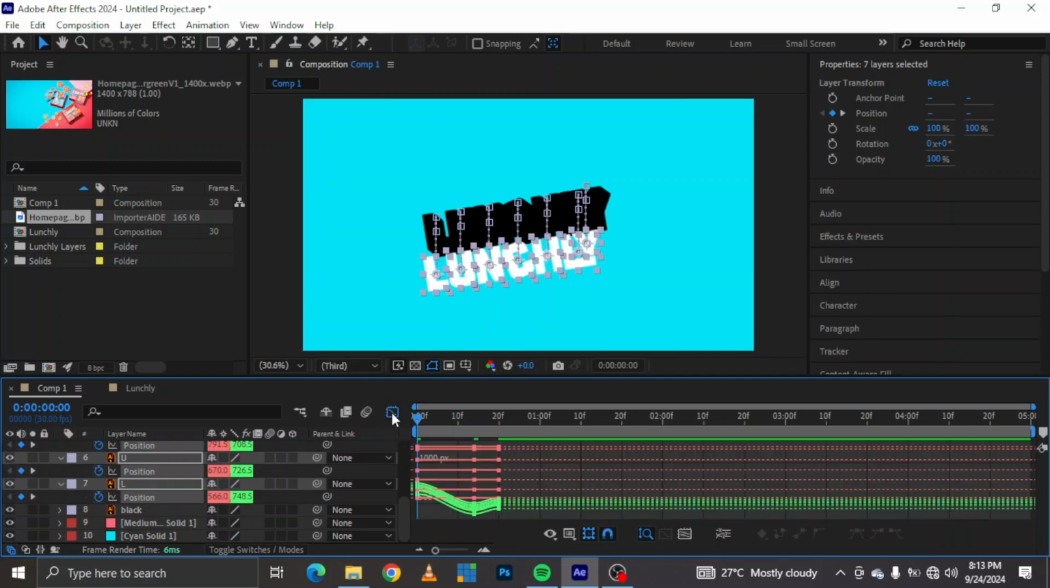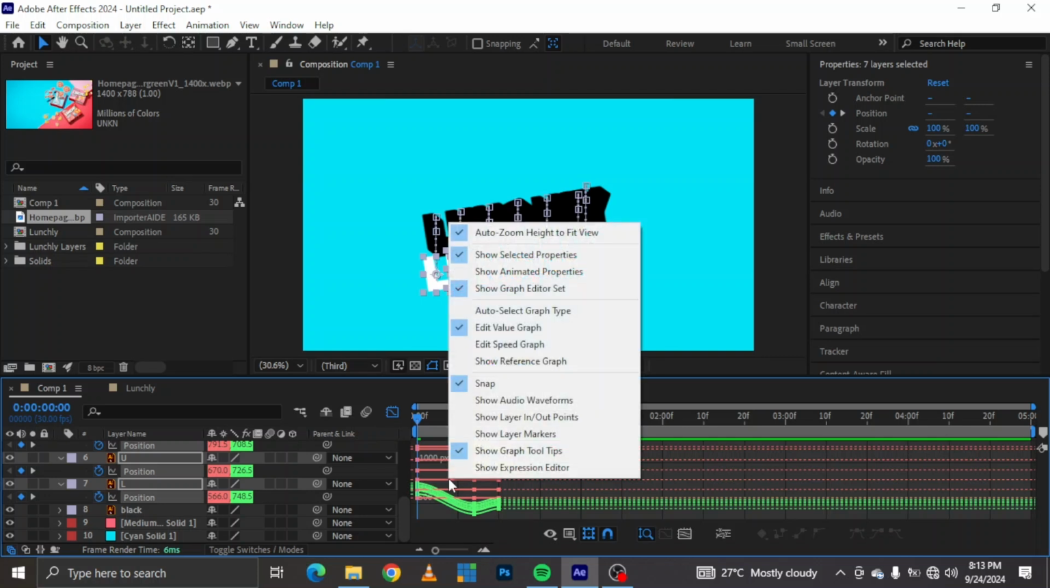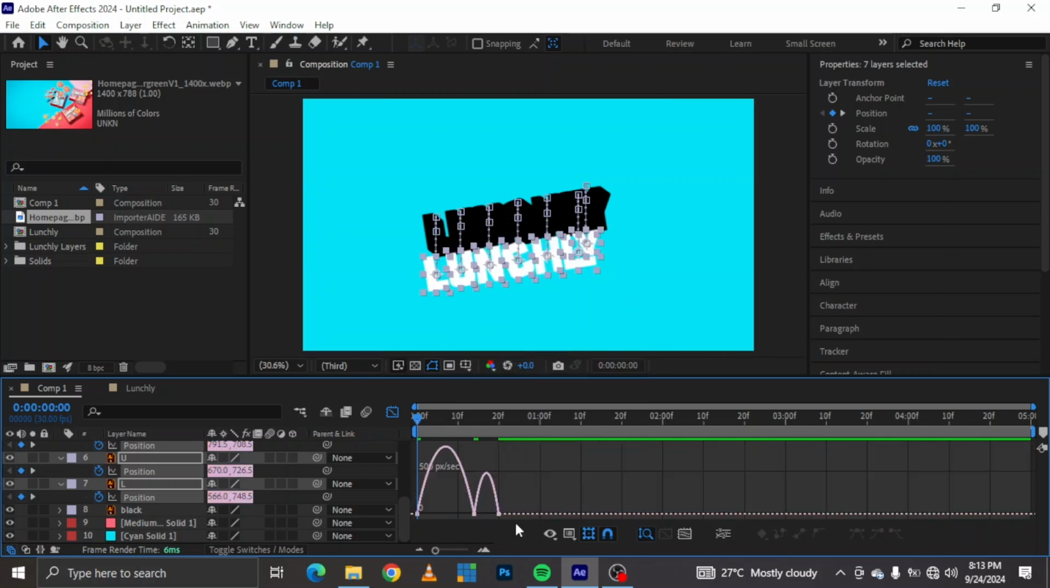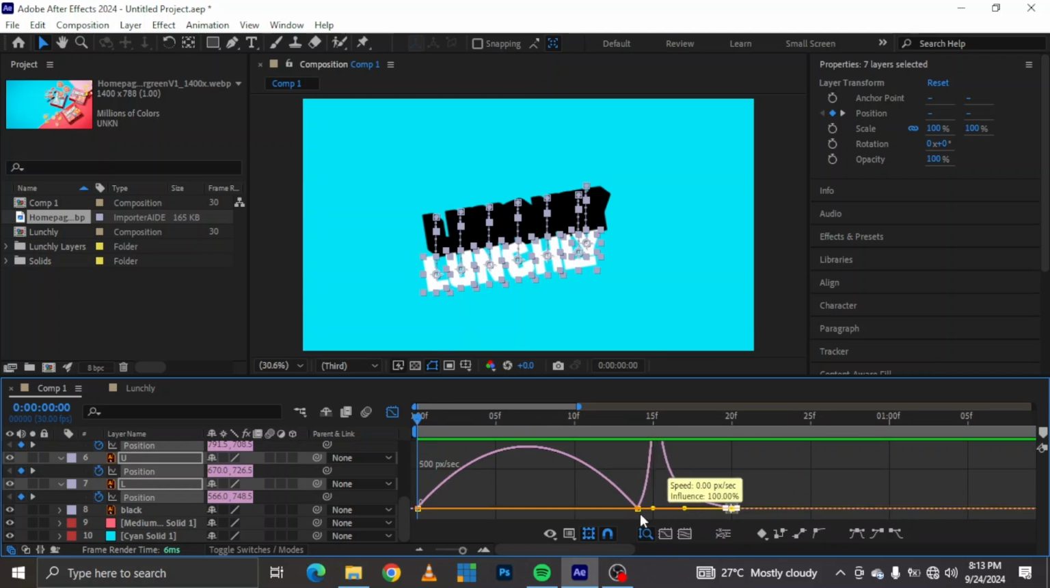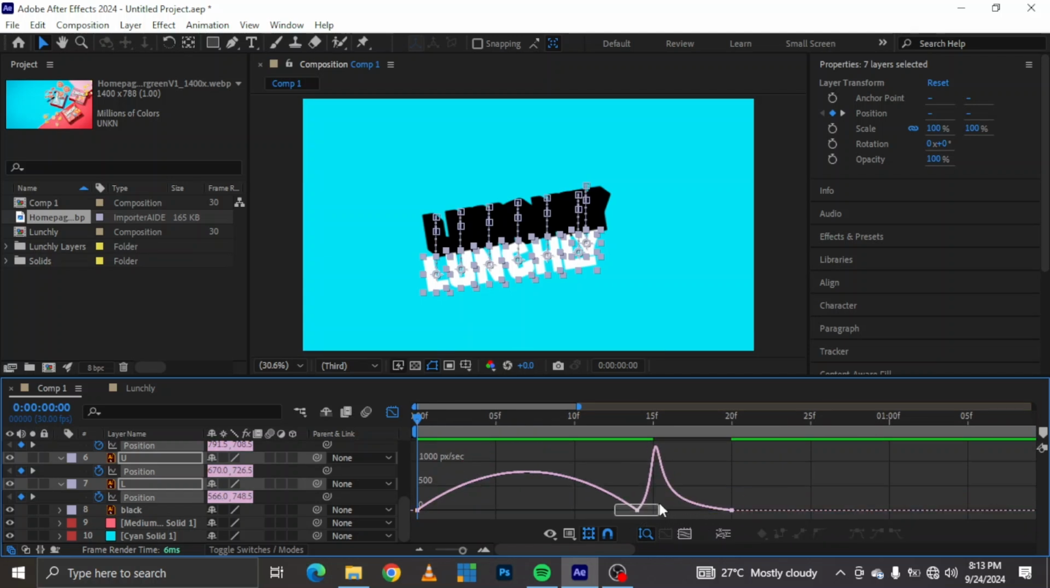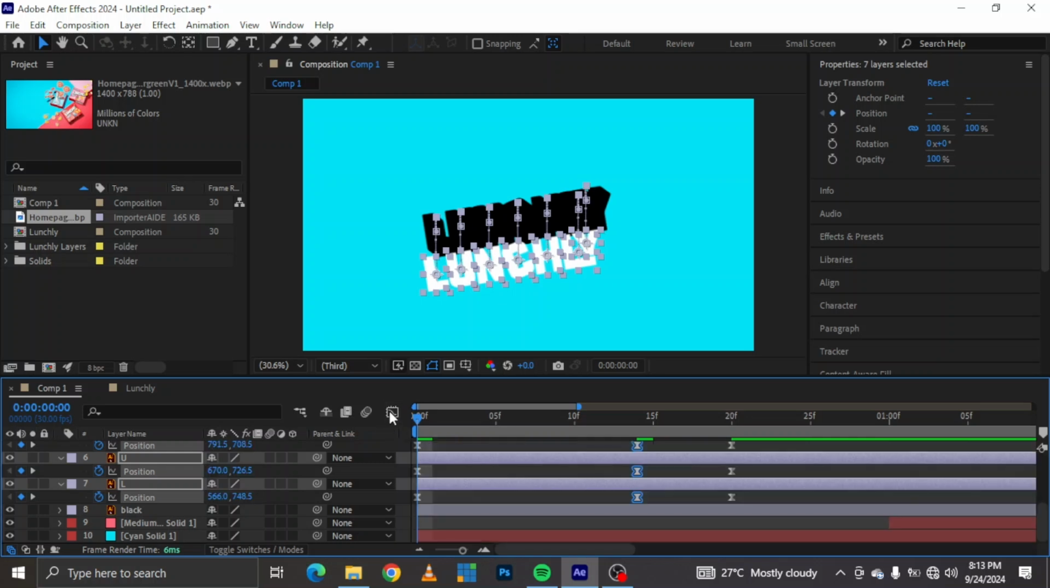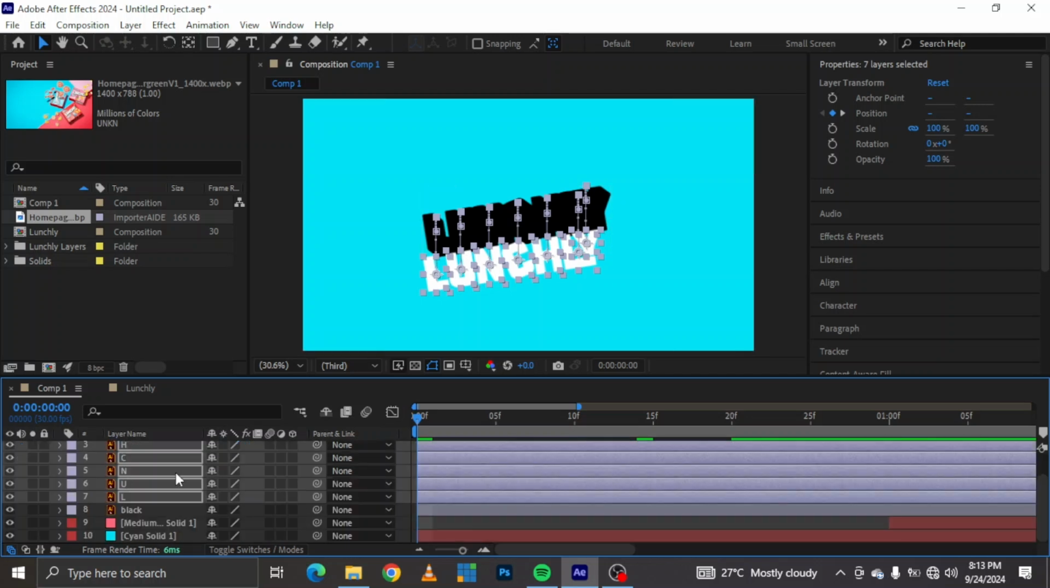Now we open up our graph editor here. We're going to left click and show edit speed graphs. And let's zoom in a little bit. I'm going to select our last keyframe here, and we're just going to drag it in this way. And you select this one here, and just move it this way also. Now let's close all our layers like this.